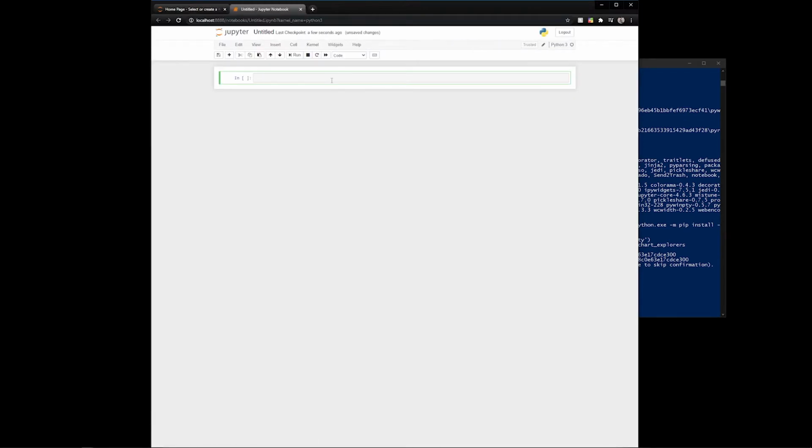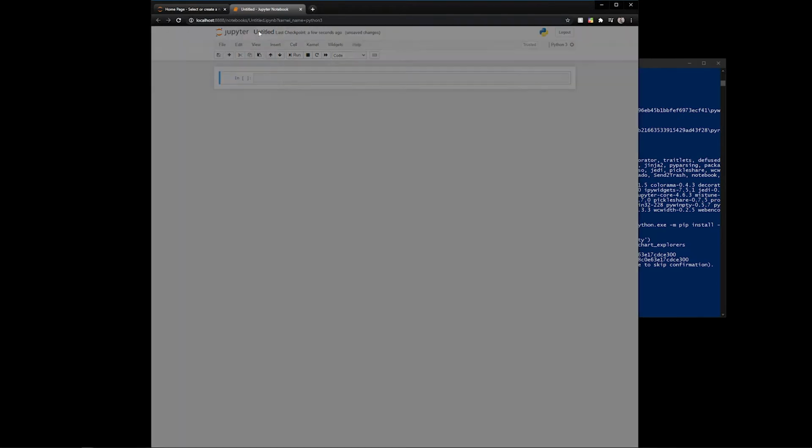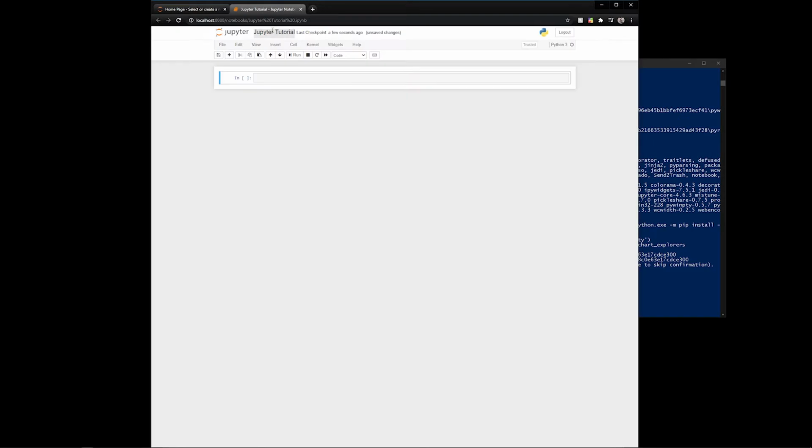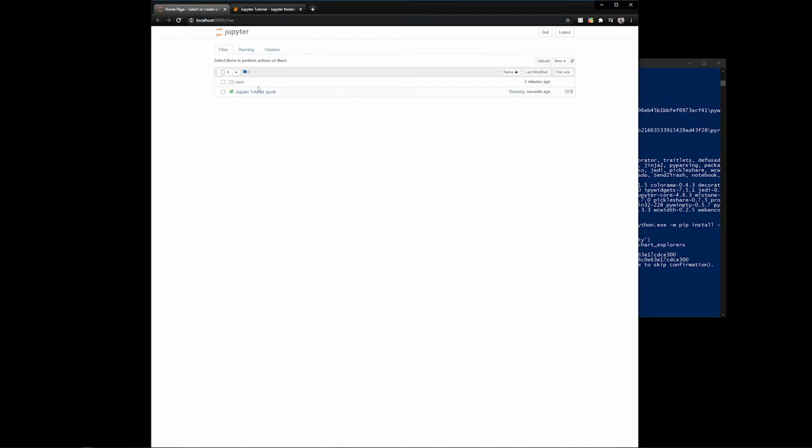So this is a simple way to run our code. Right here is a code cell where we can run our code. I like to first start off by giving it a title. Let's call it Jupyter Tutorial. This is what the file will be saved as in our folder over here.